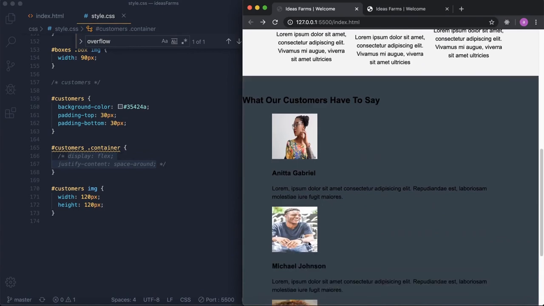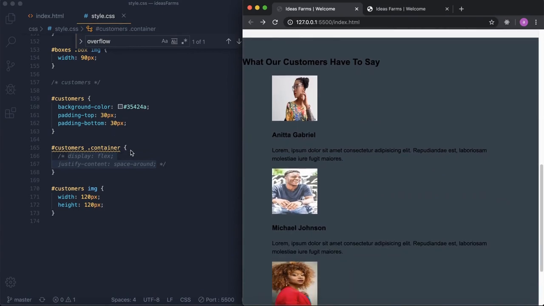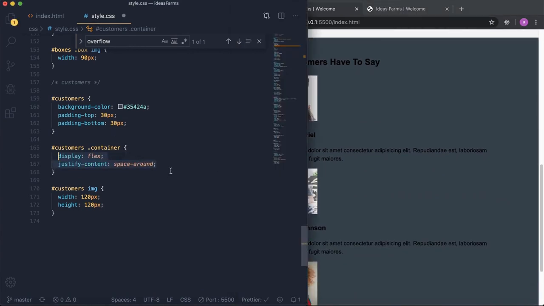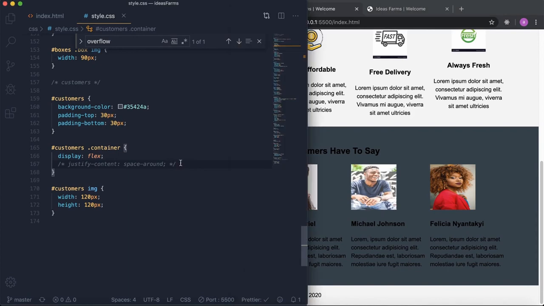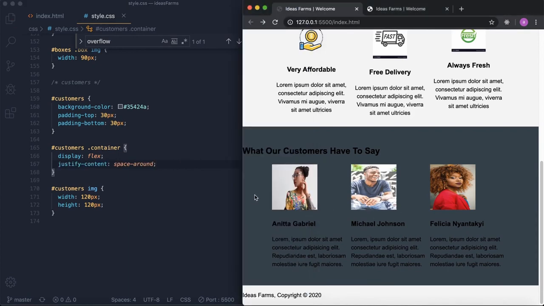So without the display flex, see what is happening here. But once I set the display to flex, let me remove the space around. It stacks the images next to each other. And if I add the justify-content space-around, it gives enough space around them, here, here, between them and around them as well.